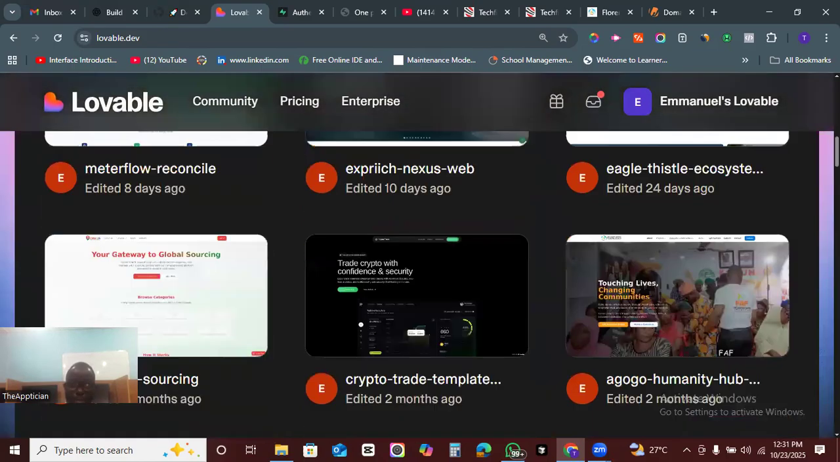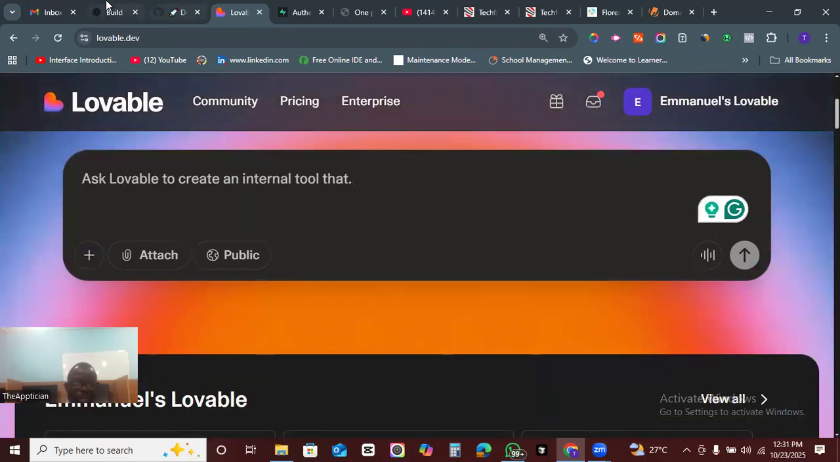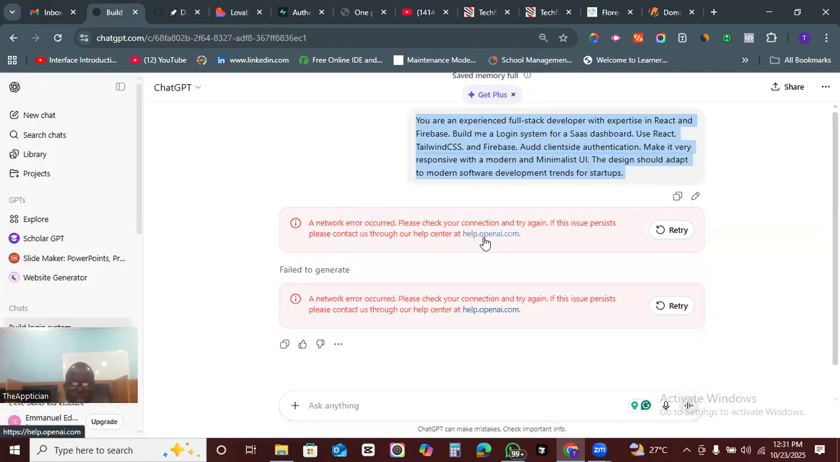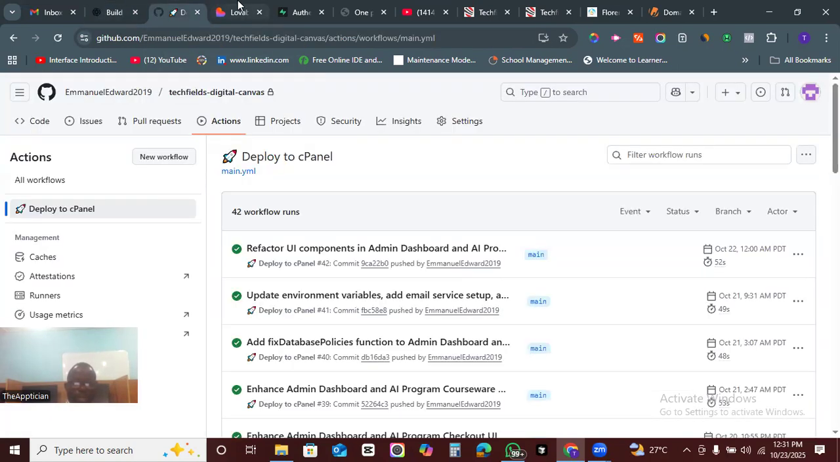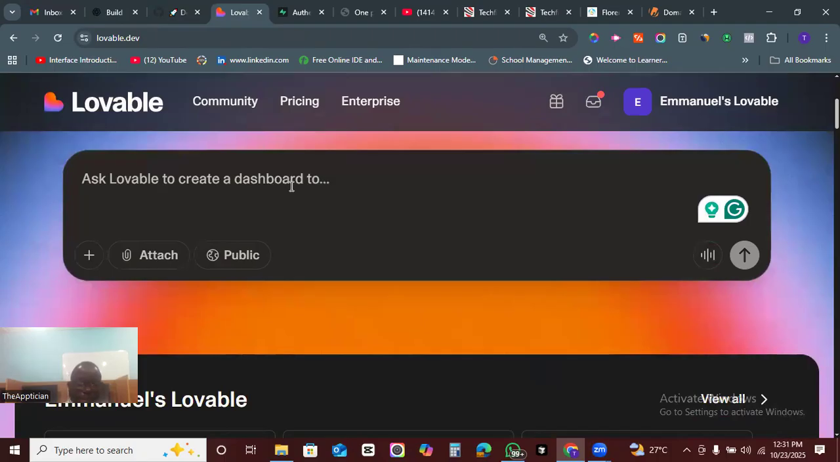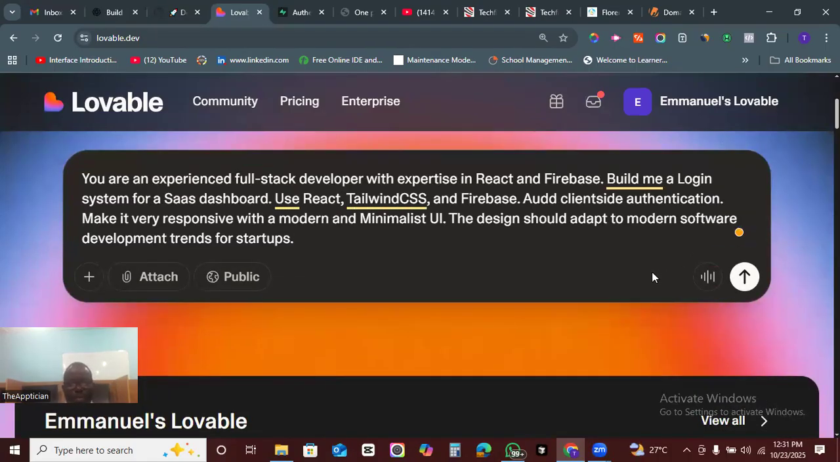All right, so let's just build with that prompt. Let me check on ChatGPT. See now, ChatGPT failed, I think because of a network issue. Let me click on retry. We'll come back to it while we continue building with Lovable. So I'll paste that prompt here. Let's see what Lovable will do for us.